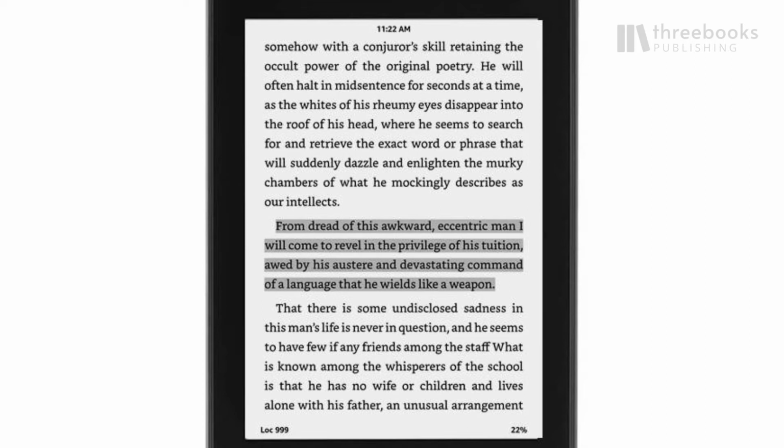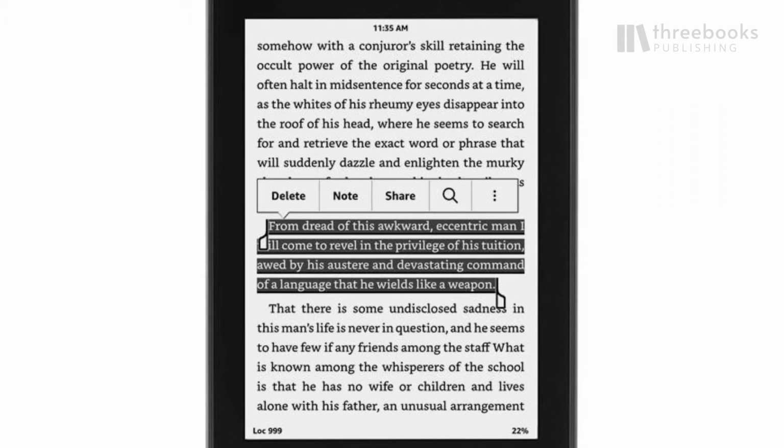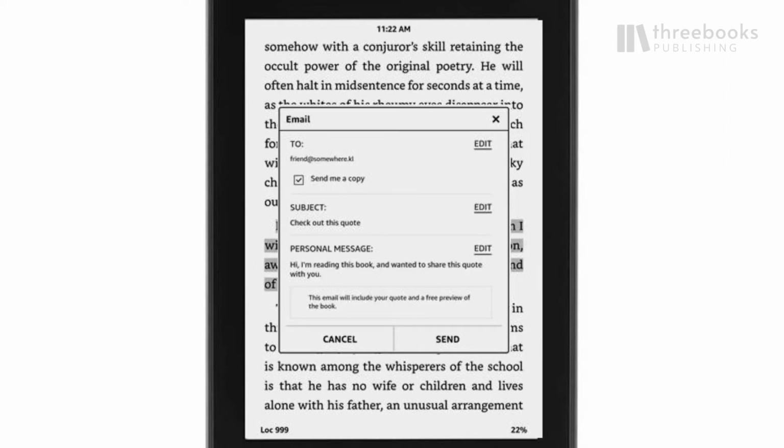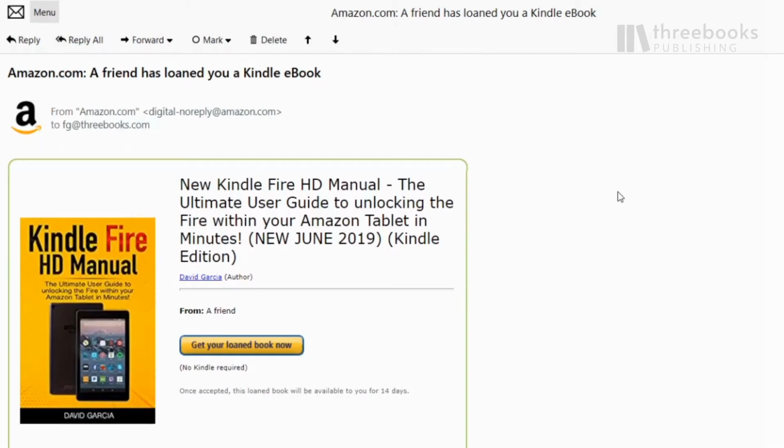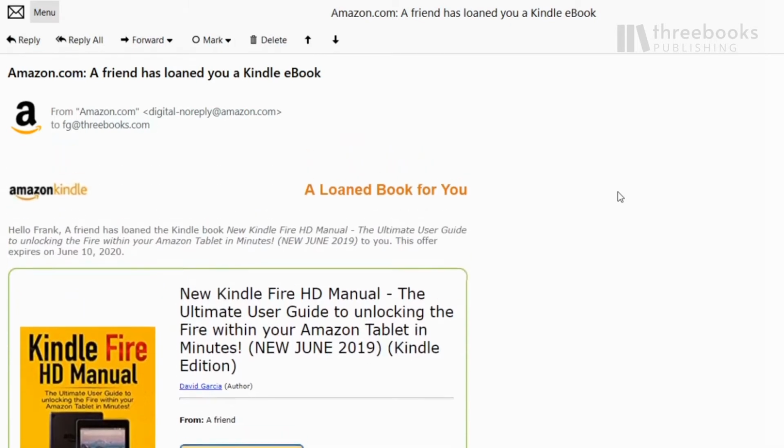The first way is very easy. Highlight the passage you would like to share with someone you know. Choose the share function on the highlight. This will open an email form that allows you to insert the mail address of your friend. You can change the subject and enter a message. The recipient will now receive an email that looks like this.